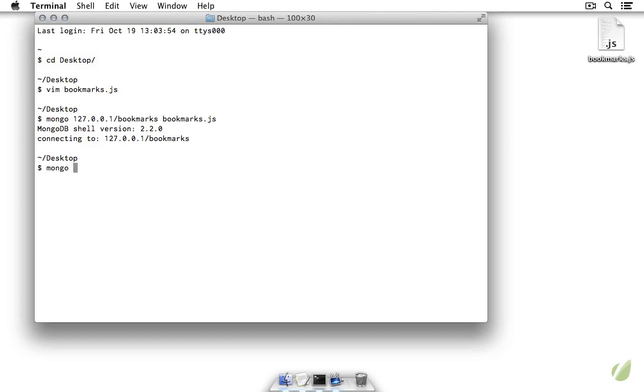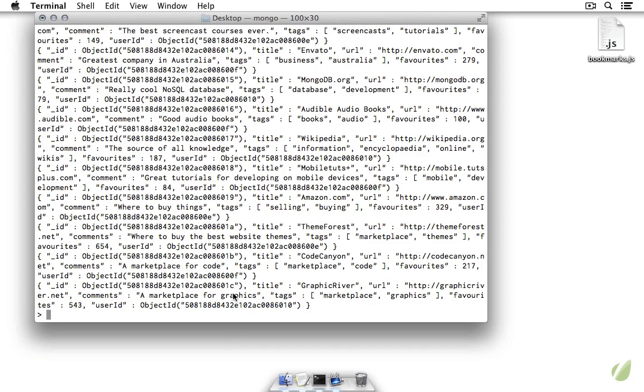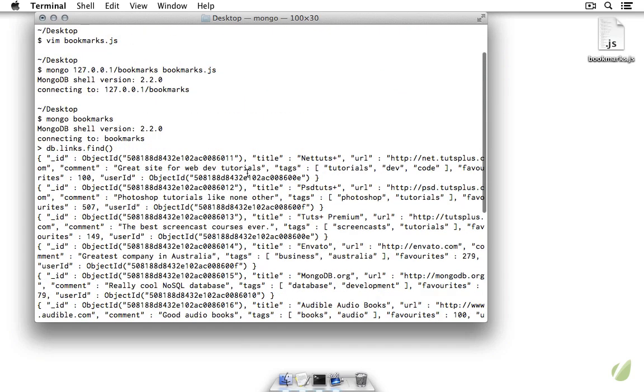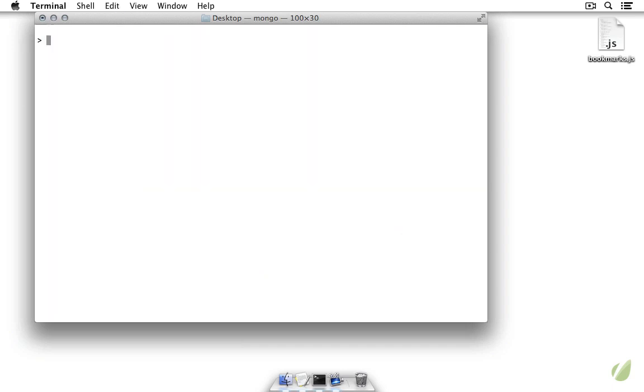So now I can go ahead and go mongo bookmarks to connect to the bookmarks database, and now we have our terminal, and if I just run db.links.find, you can see that we have a whole bunch of stuff put out here. So this is all of the links documents in our links collection. So now that we have all this data in here, we can go ahead and start querying it.